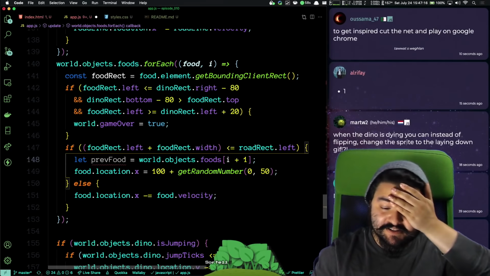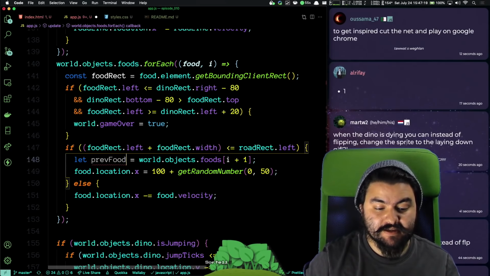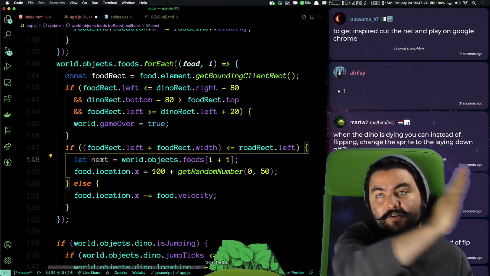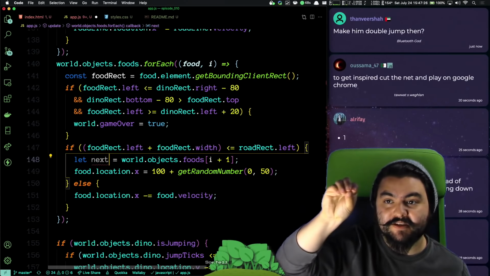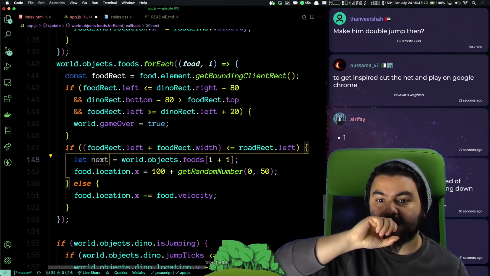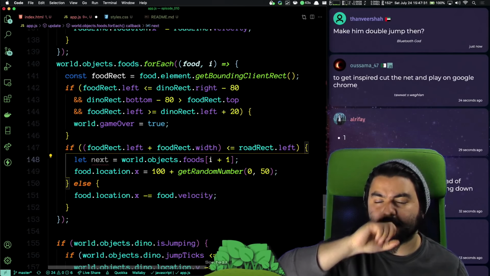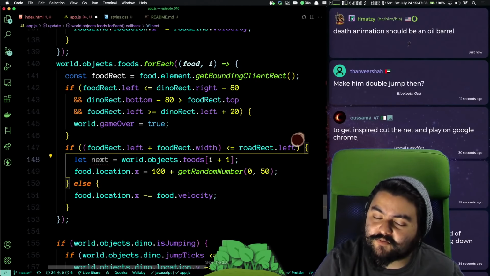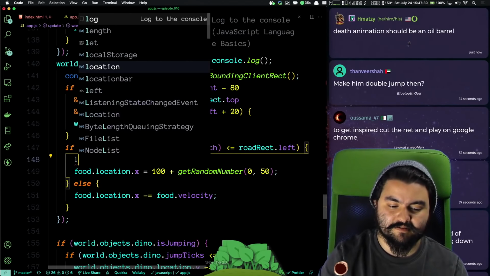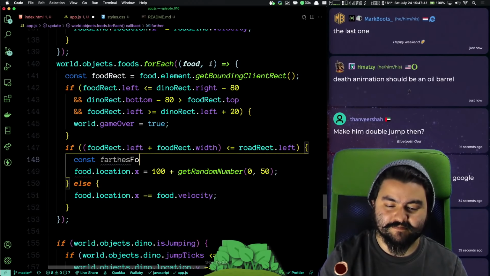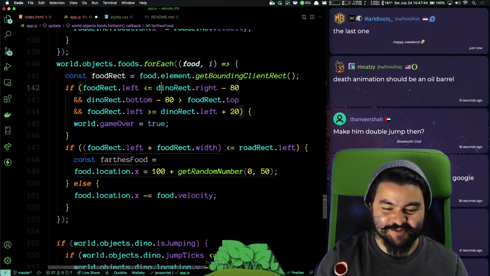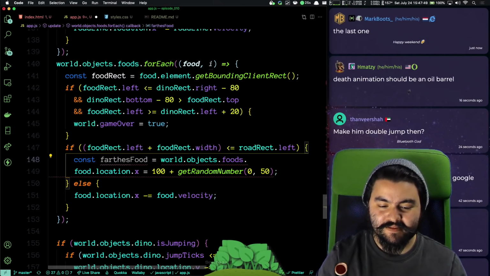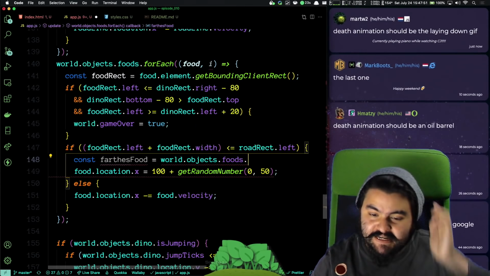Let me talk through my thought process. So, it's actually not the previous food. We want the next food, because as things go along, the next one coming along, we need to make sure that, is it the next one or is it the last one? It's actually just the one with the rightmost, the farthest food. It's just the one, yeah, it's the last. So we just search through all the foods that has the largest X value.